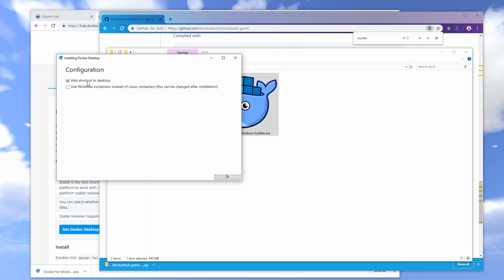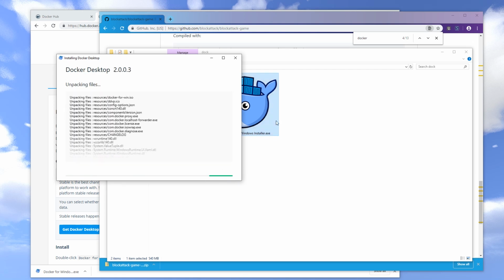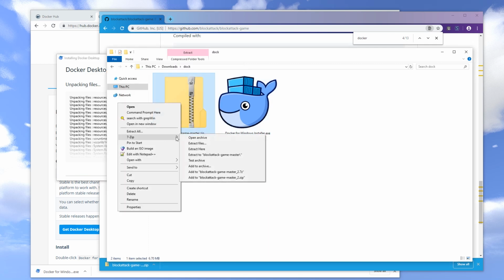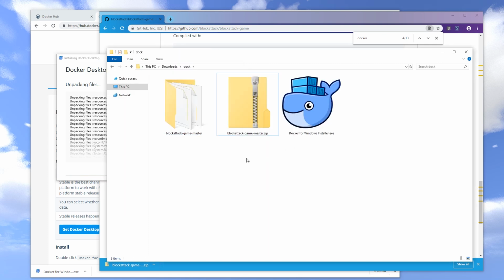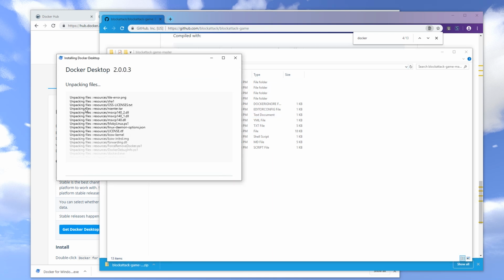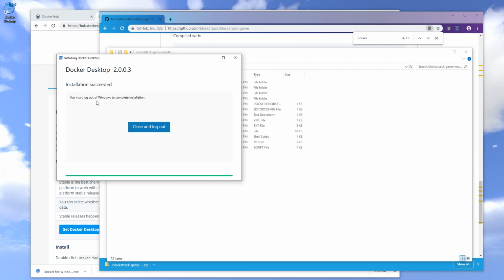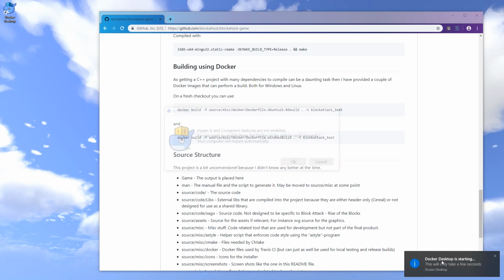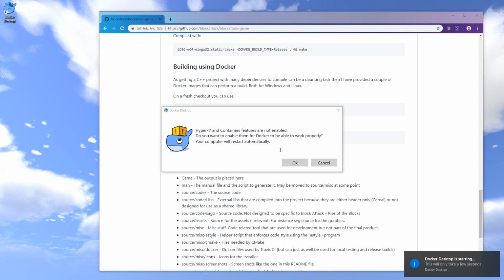Sure, let's add shortcut, use Windows containers instead of Linux containers. I don't know what that means. And there it goes installing. Meanwhile, let's extract this. Alright. I probably will need to copy this path. Seriously? You must log out of Windows to complete. Dude. Alright, so I just logged in and now this started.